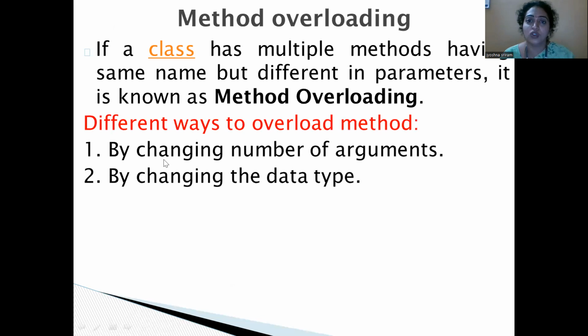Next, coming to method overloading. Method overloading means the methods have the same name but different parameters. Method overloading is performed within the same class. The different ways to overload methods are: first, by changing the number of arguments we can overload methods, or by changing the data type we can overload the methods.